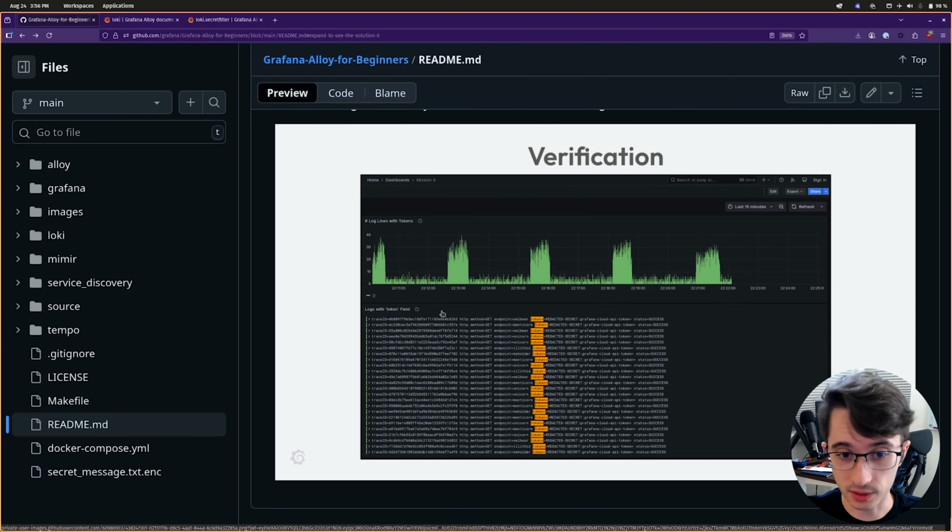As well, we have this logs with token panel that has basically the actual raw log lines. To verify that things are coming in and that Alloy isn't just not sending anything at all, there should be this token equals redacted secret Grafana Cloud API token. So if you see both of these things, or this panel is entirely empty, if you've let it run long enough, then that means you're good to go and you're redacting all of your tokens.